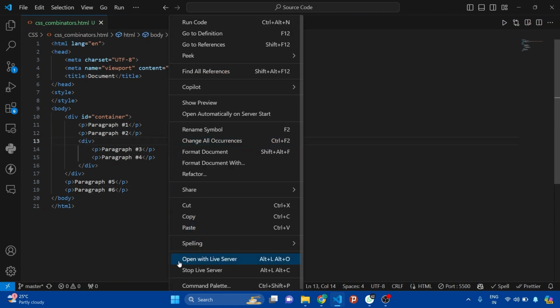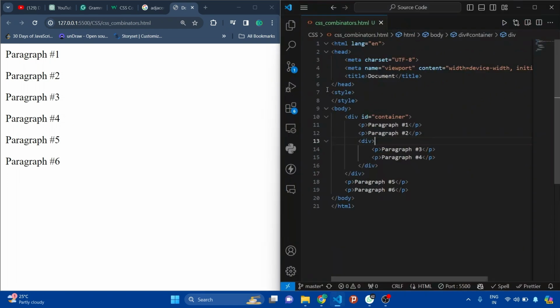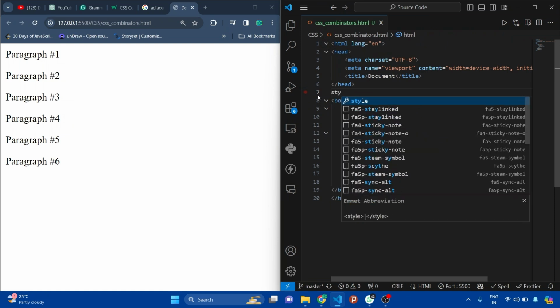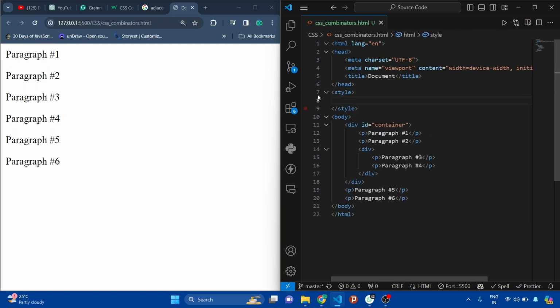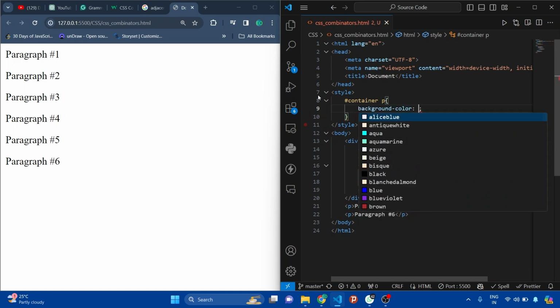Right click here and open this page using live server. So here is our document. Over here and make the browser and Visual Studio Code side by side, so we can see the changes while writing the code. Now let's write the CSS. So inside style tag, I am targeting the container ID and then target the paragraph tag, and inside curly braces, I am setting the background color to red.